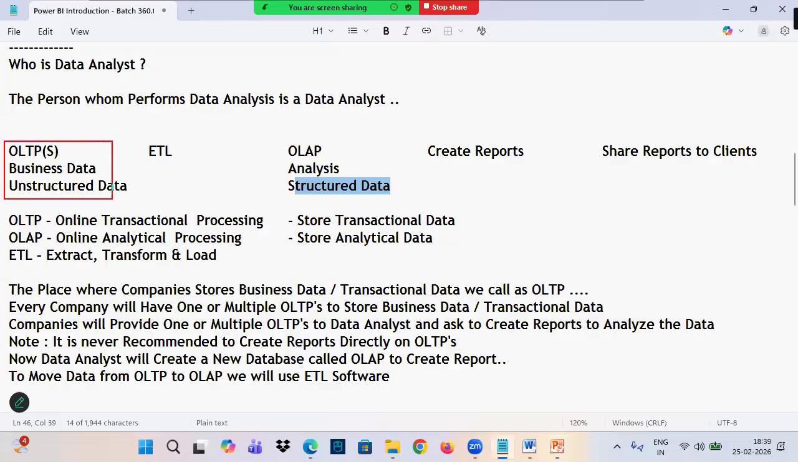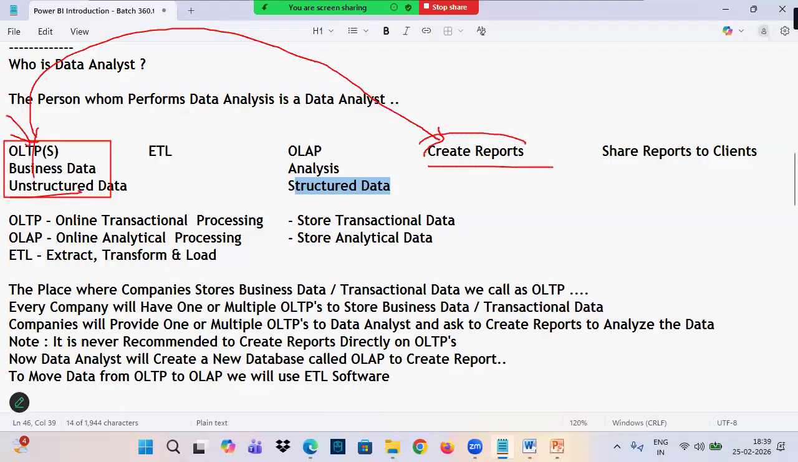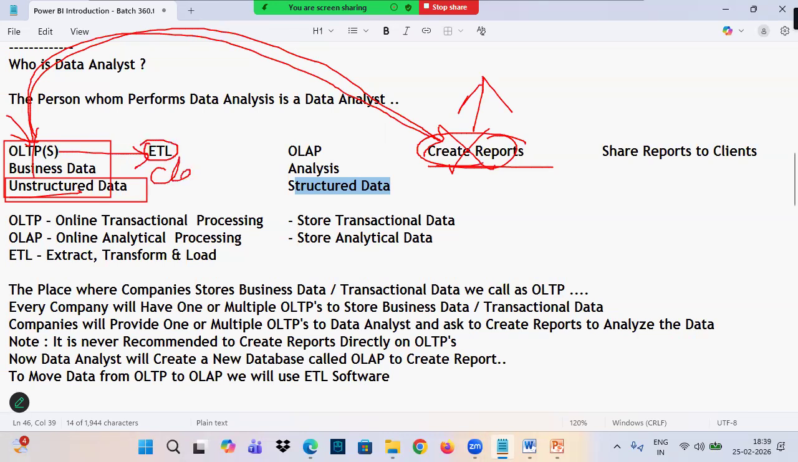Now I gave a small example. When OLTP has unstructured data and you try to create the report, I explained the report gets wrong results. Yes, when you try to create the report directly on unstructured data, you'll get the wrong results. What you need to do is take the data to the ETL software and clean the data. Clean or transform the data. That clean or transformed data, we need to store in the OLAP database. The clean or transformed data, we need to use for creating the reports. This is the flow, guys.